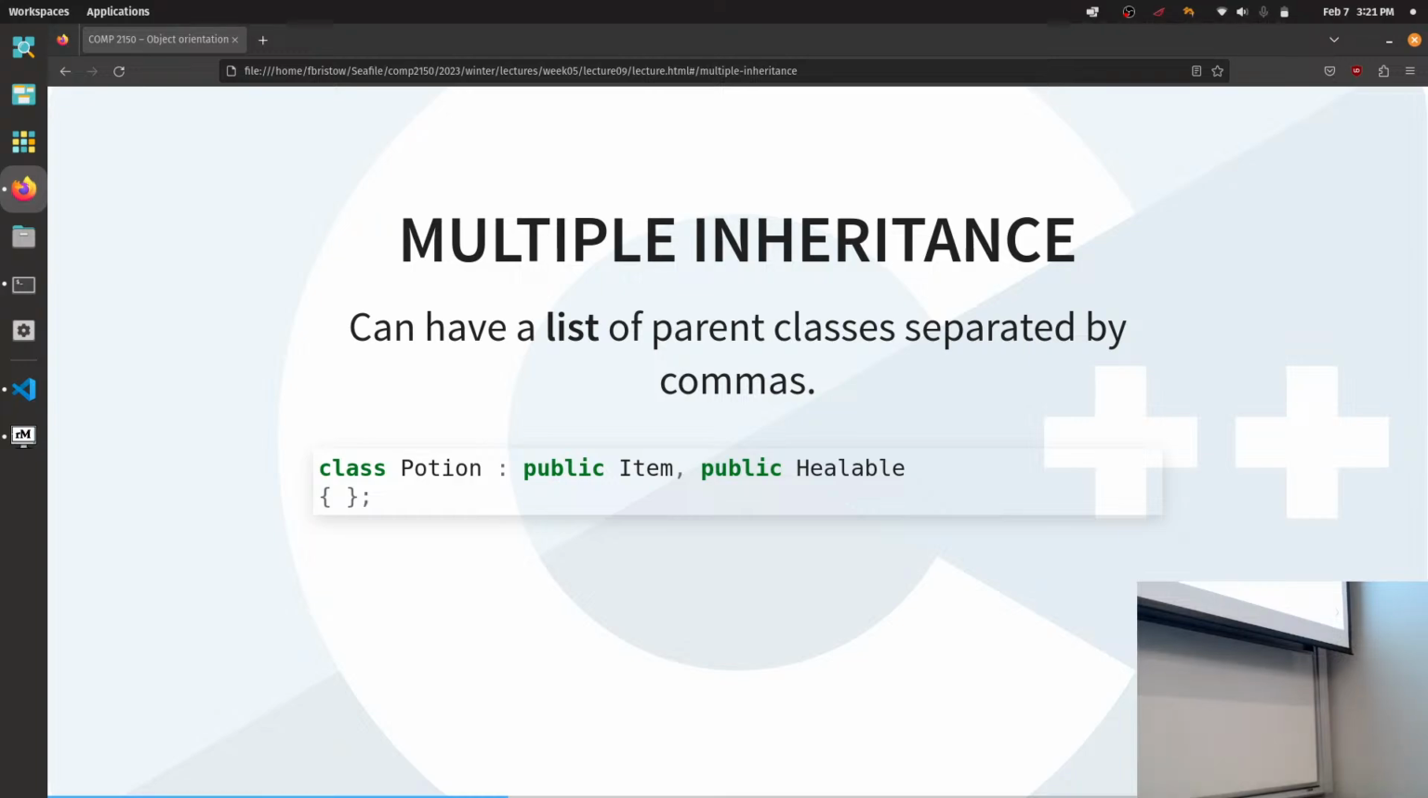I want to just go through a couple of things that you can do in C++ without providing an example demonstration of it, because I don't have a good example for it. The first one is that C++ gives you the ability to have multiple inheritance.